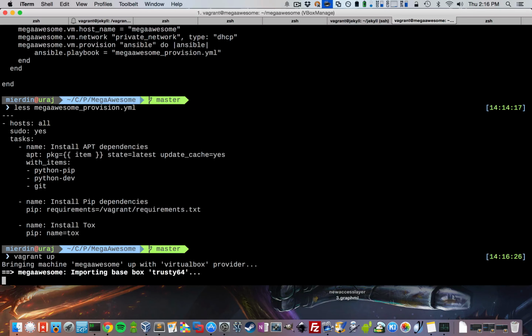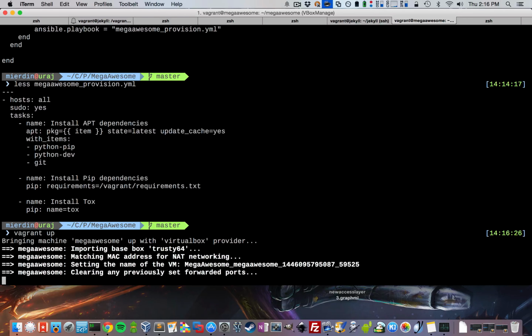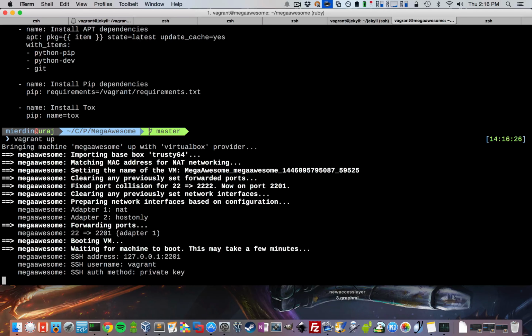You'll see that the base box trust is 64. We've already downloaded this because I've done this many times. Normally you would see a file download here of the image, but once that's done, it will import it. As you can see, the virtual machine is being set up, and Vagrant is taking care of all of the SSH key exchange.